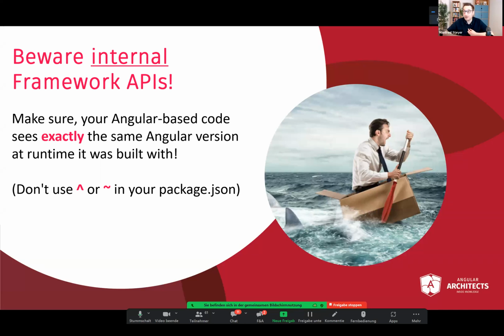Think of Mako, think of Solid, think of Svelte. All those frameworks have a compiler. And so chances are that the compiled code is accessing private parts of the framework. That means don't use special characters like the caret, the rooftop as we call it, or the tilde, because in this case, you tell Webpack, and in general Node, that you are fine with a higher compatible version. Don't use the special characters in your package JSON.